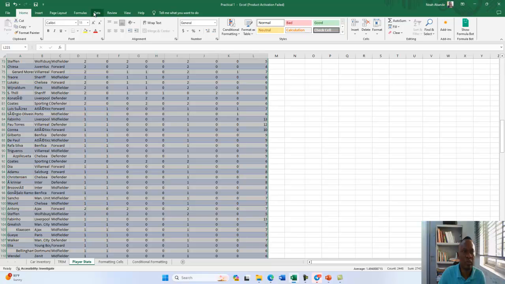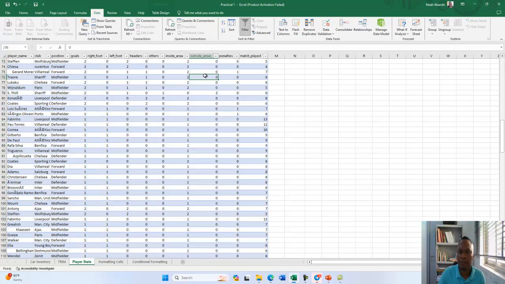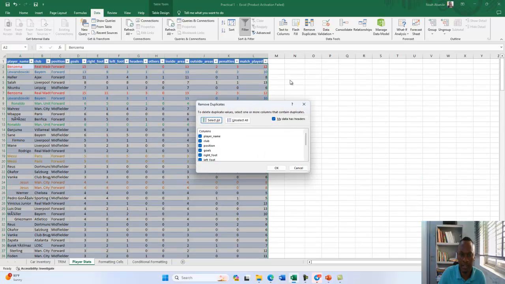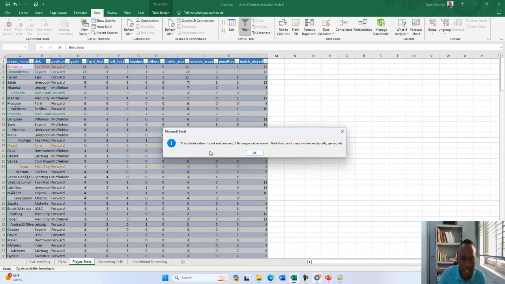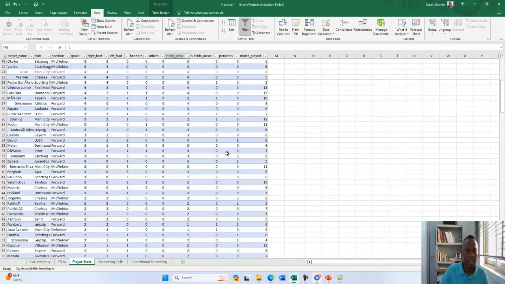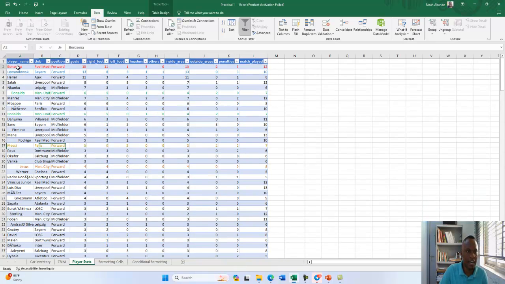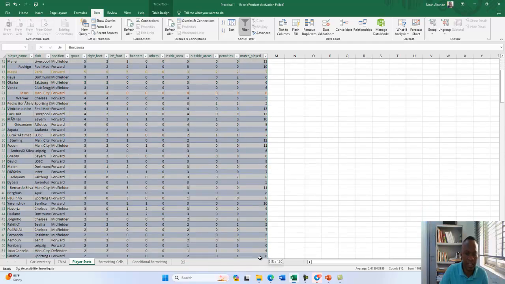I will go to Data. I will make sure at least a cell in the data set is highlighted. Then I'll go to Data, then I'll click remove duplicates. It will highlight all the data set, then I'll click OK. Now imagine 18 duplicate values were found and removed, and my data set remains 186 unique values. So I'll click OK. So now I believe this data has been cleaned.